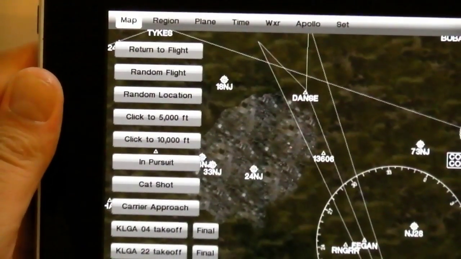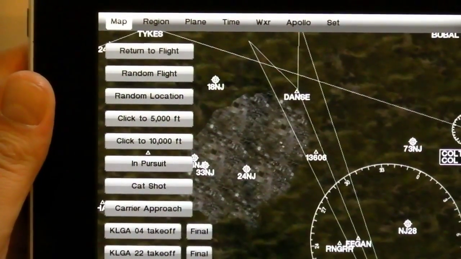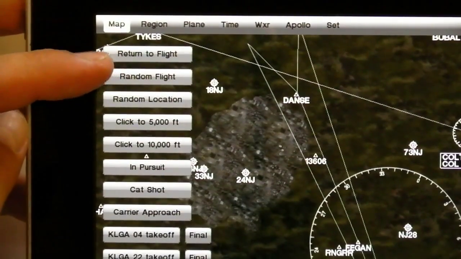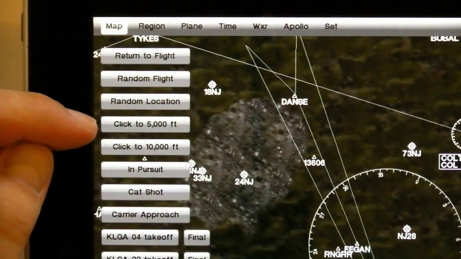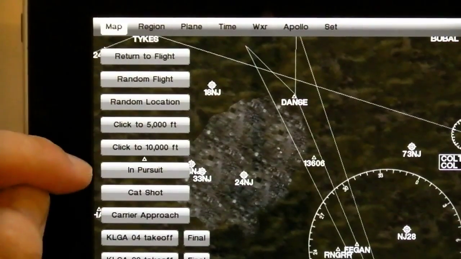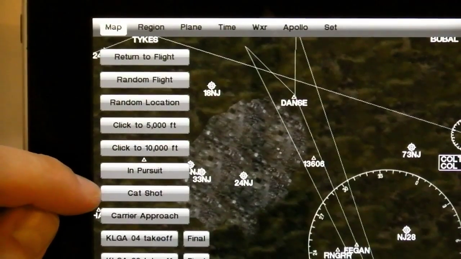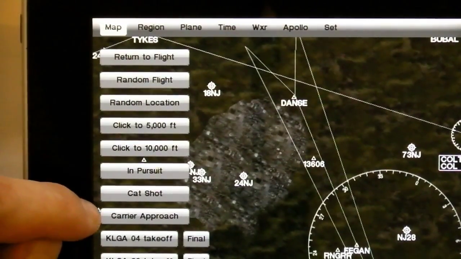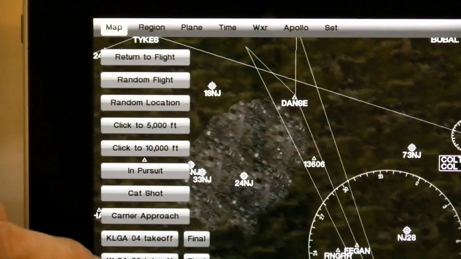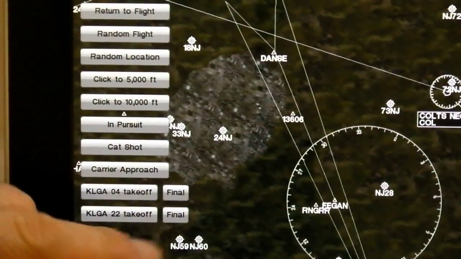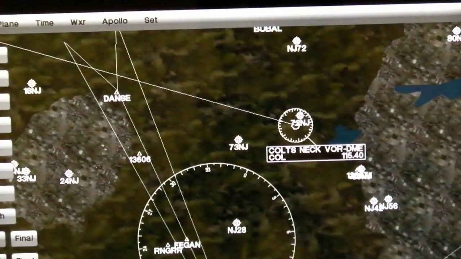So here we are, we've got some options. If we pause the flight at the top here, we can return to the flight. We can go a random flight, random location. We can click to 5,000 feet and 10,000 feet. There's an in pursuit mode where you're chasing another fighter and you have to shoot them down. Cat shot, that is while you're on an aircraft carrier. There's an aircraft carrier approach. And then there's 2 takeoff options from different airports, and 2 final approaches for different airports.